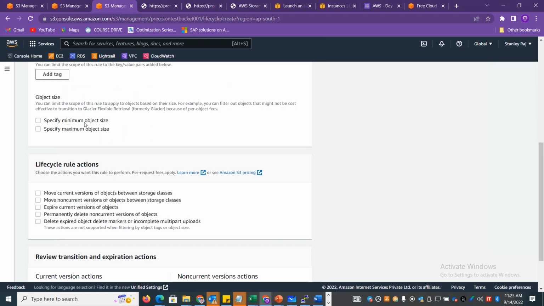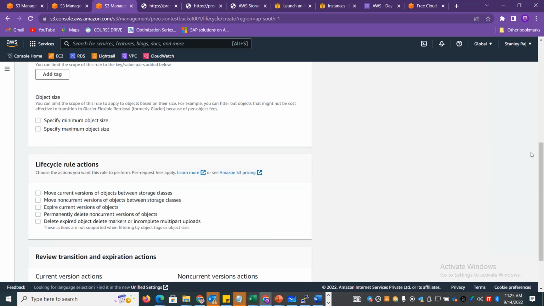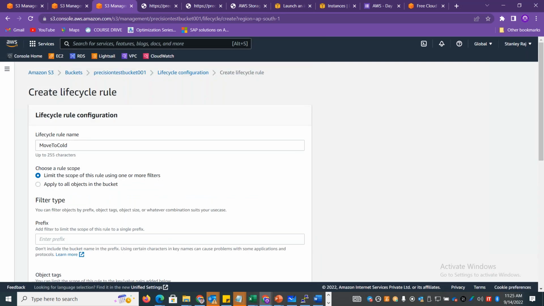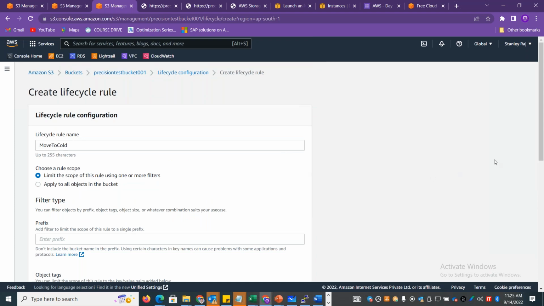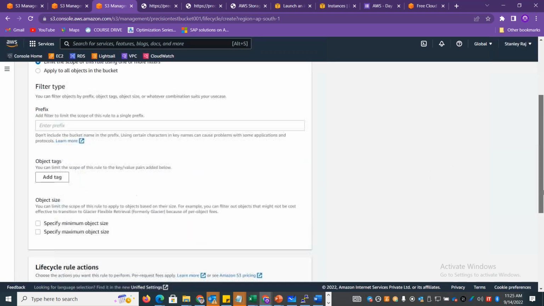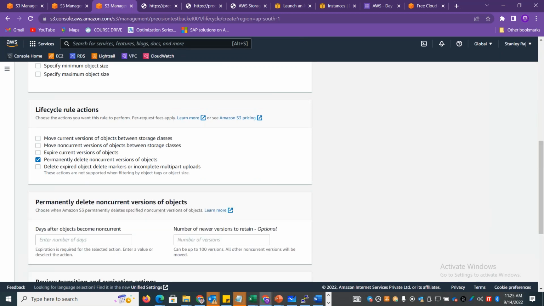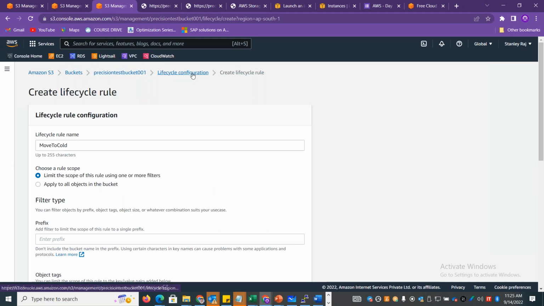For example, you can specify a minimum object size, which is the file size you want to move. You can also move the files of a specific age. You can also limit the rule to a specific set of folders or only specific files and so on. You can also permanently delete certain files which are older than 1 year or older than 2 years. It's not just movement, you can also clean up using this lifecycle management.